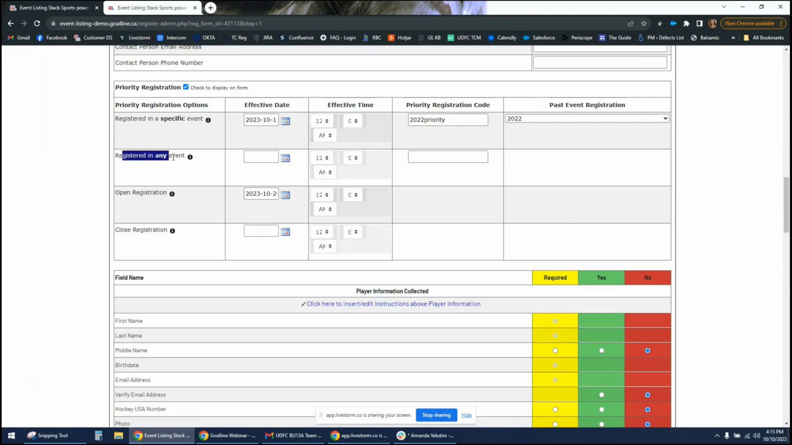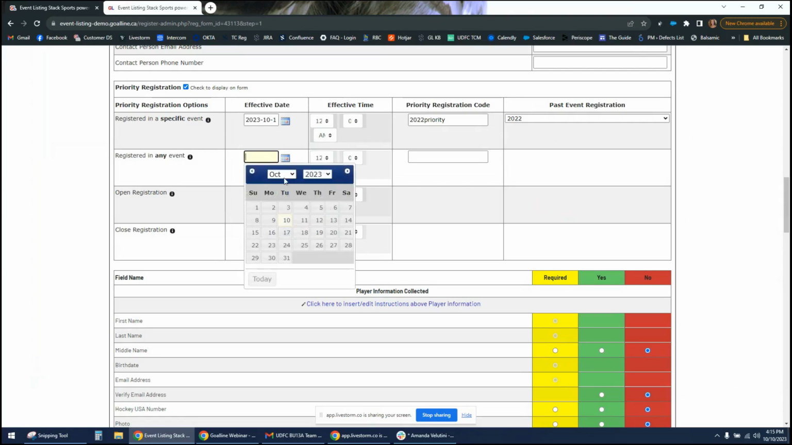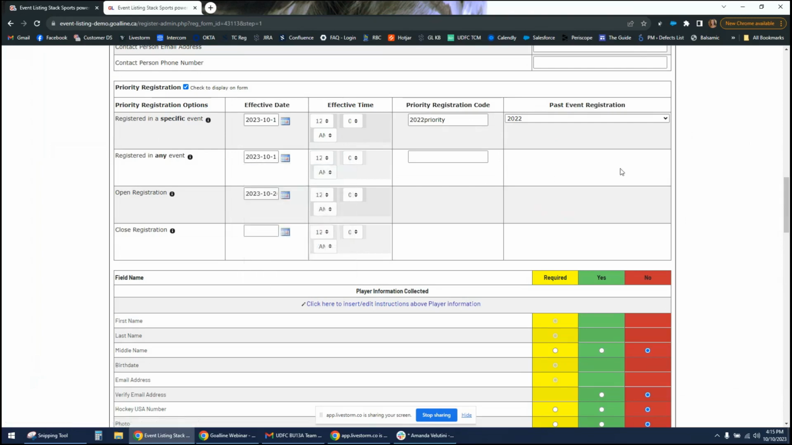You also have a second layer where you can say if you've registered in any event, let's say maybe you can start registering on Friday. As long as you've registered with this organization in the past for anything, you would get that layer of priority. And you can also give that priority out by providing a second code to people for them to be able to get past that priority registration. So this allows you to have a staggered open and a general open registration.